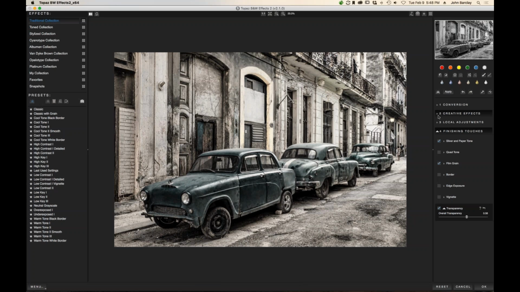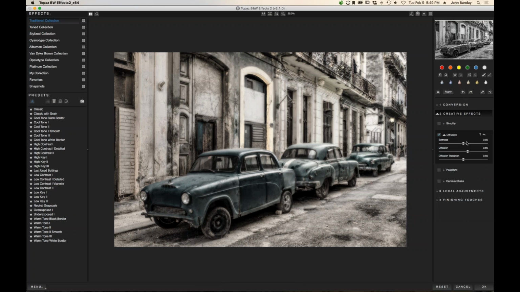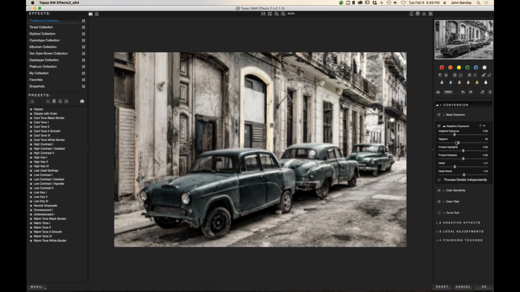One last little creative thing, I can even add some diffusion like we did in that portrait of Abigail. I can add some diffusion if I want to. If I go back up, once I do that, I might want to add some detail so I can come back to the adaptive. I'm going really fast, I get it, but I can add some detail back in with the adaptive exposure. Just quickly wanted to show you how robust this piece of software is. It's not just black and white presets, which it's really good at. It's got a ton of capability on the right side as well.